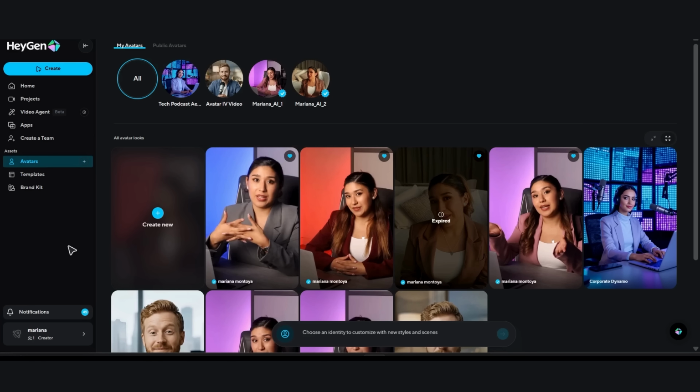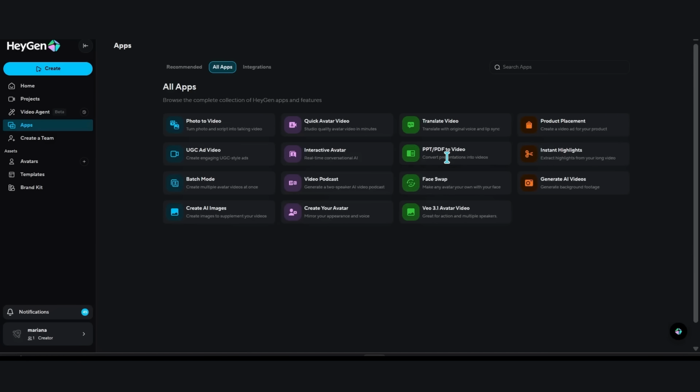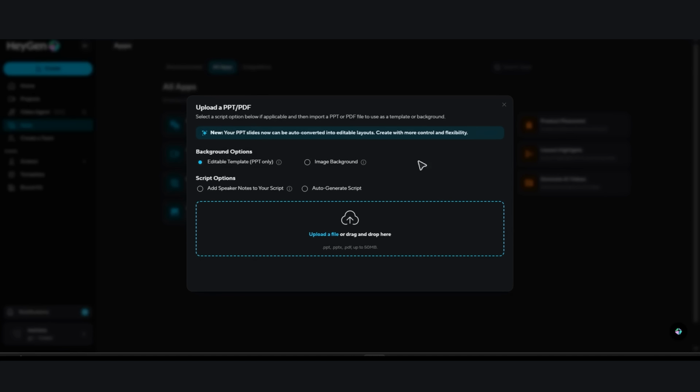First, we start by logging into HeyGen and selecting apps from the dashboard. Then we continue by selecting PPT, PDF videos. HeyGen gives you options, the background options and script options. To continue, I'll select image background and auto-generate script. Upload your PDF file, or you can drag it here.